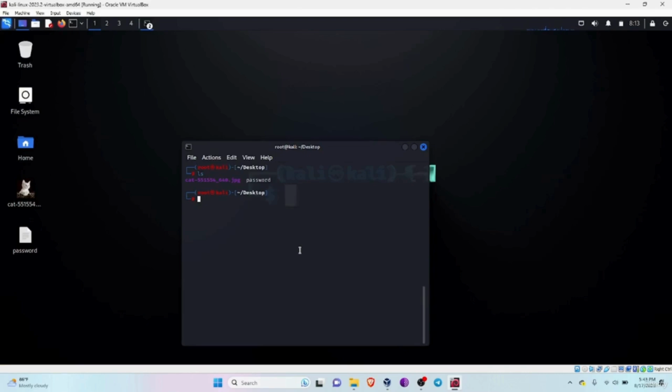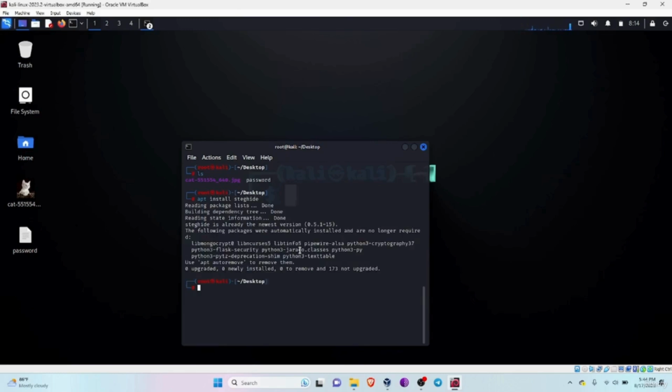First, install steghide. For that, just type apt install steghide. It will install steghide. After installing, follow my instruction. Now we want to embed the text file inside the image, right? For that we'll use steghide, and we'll open the help page for steghide.